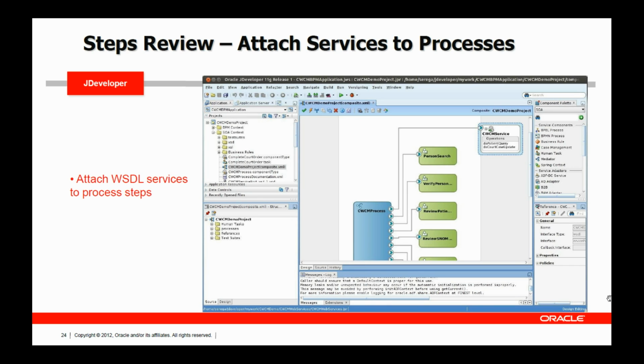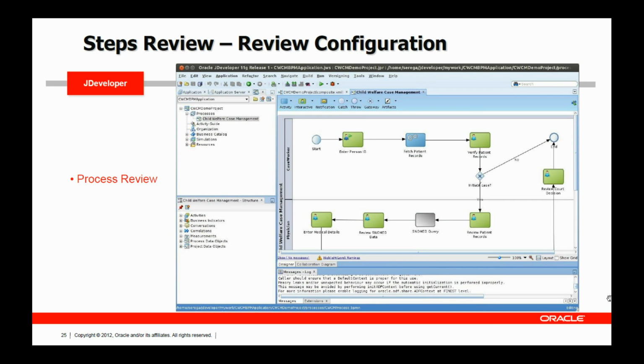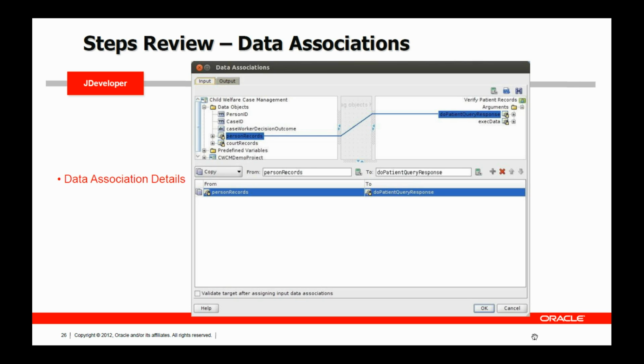And then move on into reviewing your process that you've imported. As you see up here, we've got the child welfare case management. This is the workflow diagram. It's come in from the composer. And now you can make sure you've got your data association details correct, from your person record to the query and the response that you're getting back.